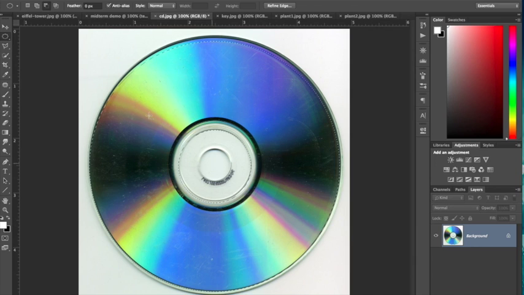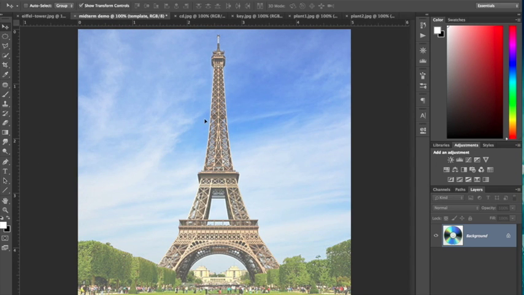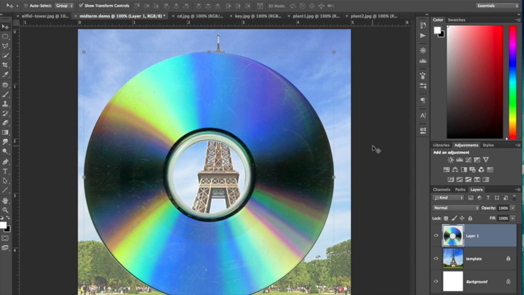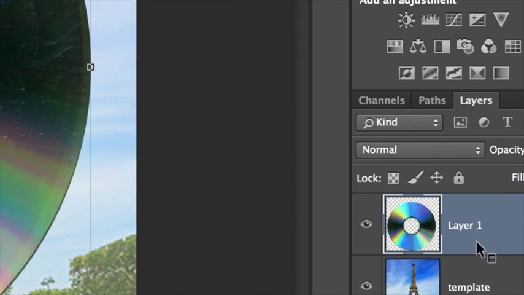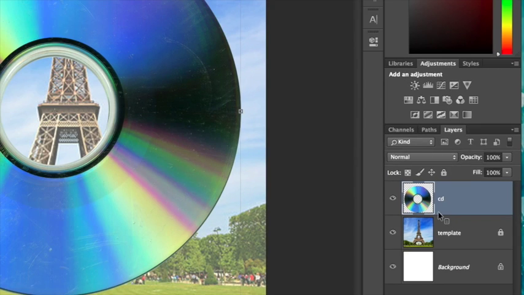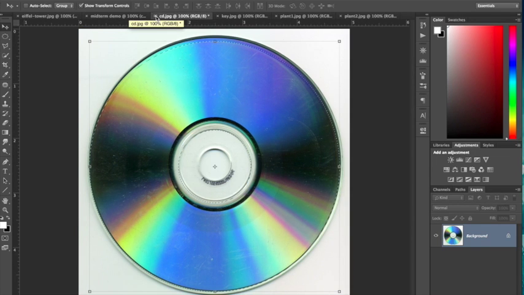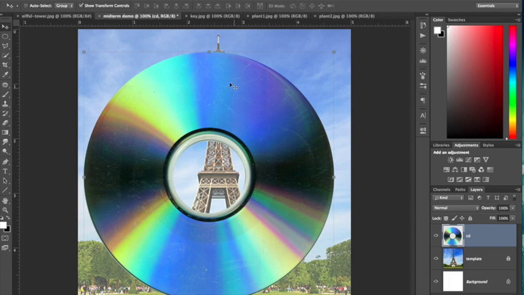And now, just like with the Eiffel Tower, I can select my Move tool and I can literally just move this CD right into my midterm image. Voila, boom, there it is. And in my layer palette, I'm going to just make sure that I've got this named CD. Once I've completed that, I'm going to close that CD image because I don't need it.